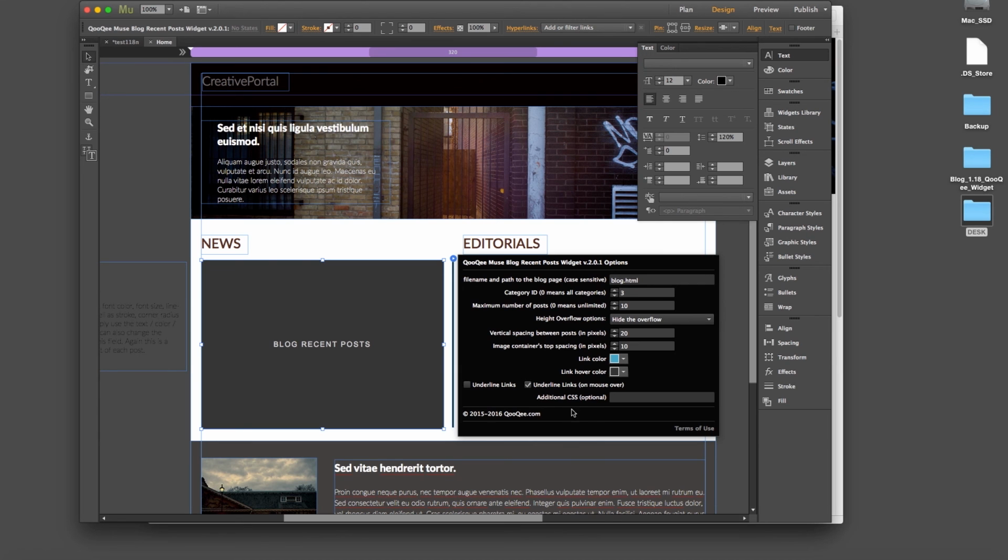Probably you're already familiar with the rest of the styling options. They are self-explanatory.